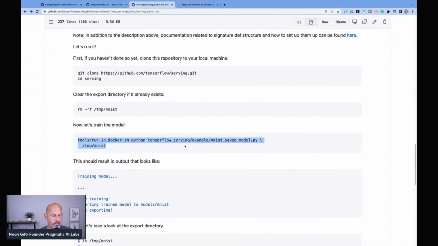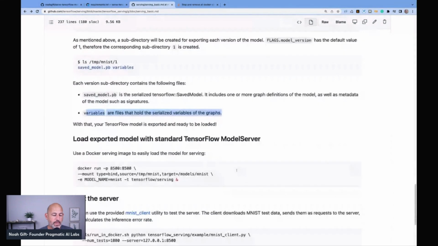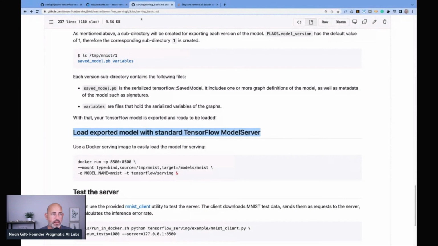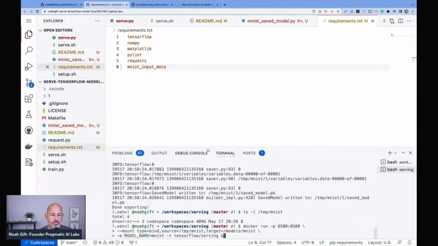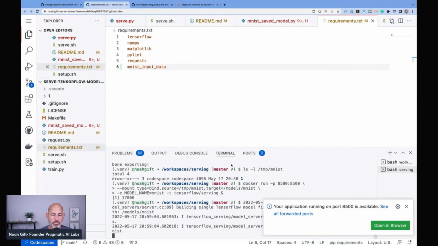So that's pretty cool. And then we can see that in fact this even has the variables. This is the serialized TensorFlow saved model. This is the graph definition and the metadata. The variables are the serialized variables of the graph. So we can load the exported model with TensorFlow model server. So we can do that next. Let's do that. And there we go. That's running.